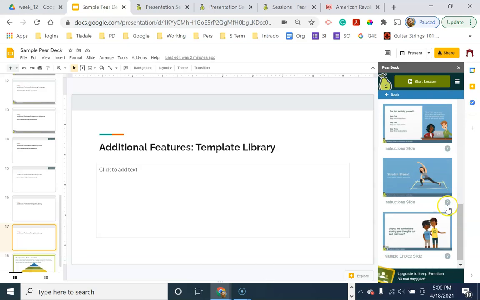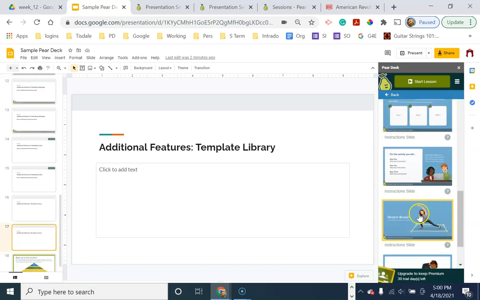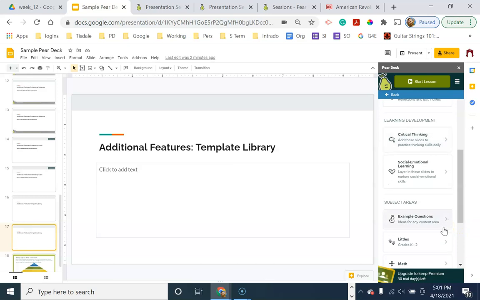These are generally checks for understanding. I think we saw a stretch break in here. So, different things that you could include. And then end of lesson, things like exit tickets, etc.